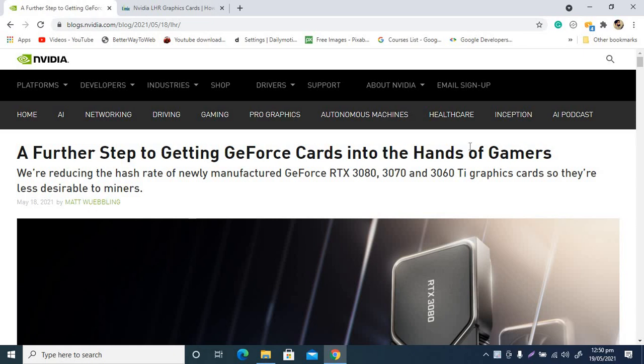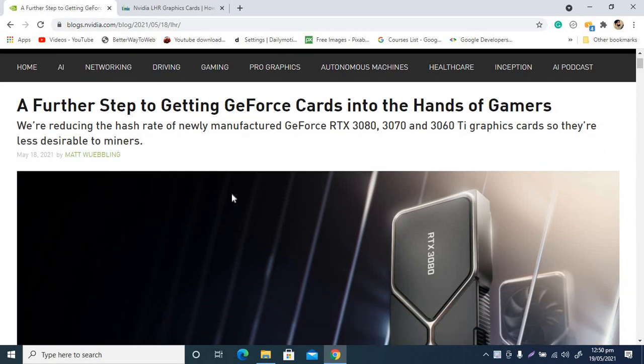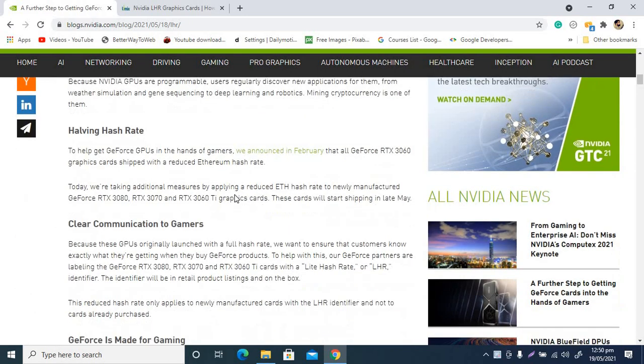Nvidia also put a new restriction called LHR on the latest graphic cards, which is 3060 Ti, 3070, 3080, and already 3060, you know, the victim of Nvidia hash rate locker last year. So now it's official, and hopefully this will help the shortage of cards also.